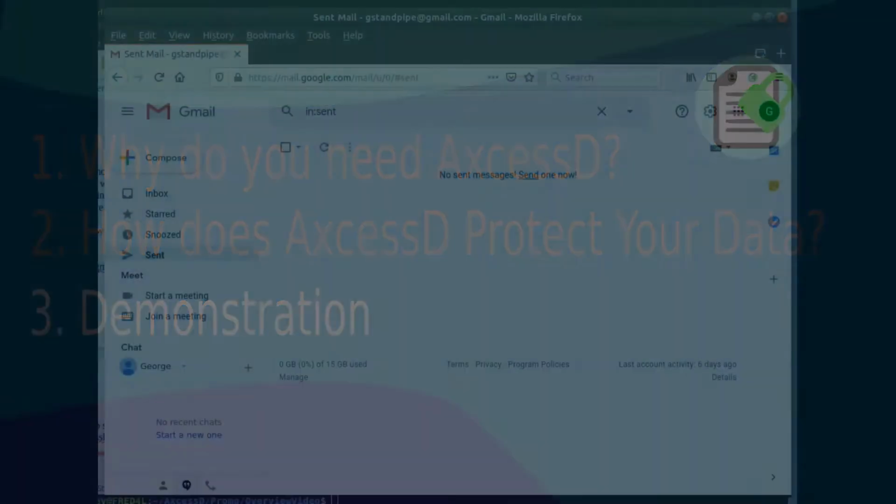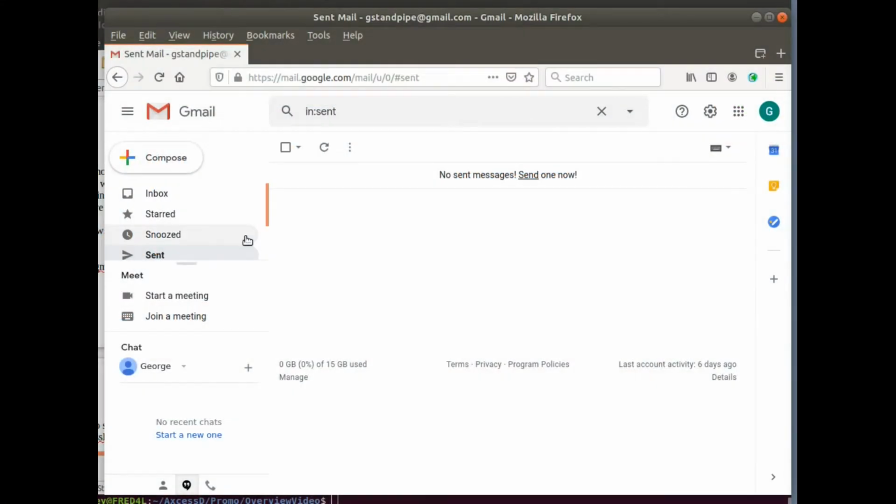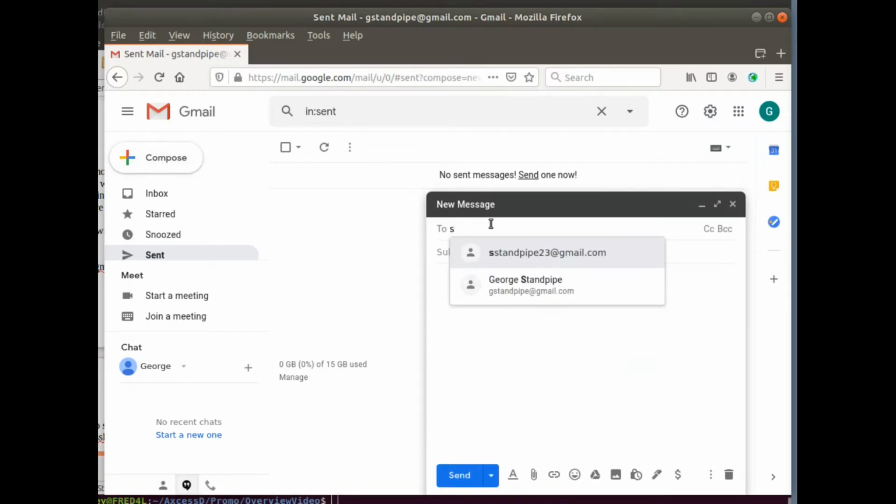So now I will run through a demo of using AxcessD with Gmail, and I'll be showing how there's a seamless integration with Gmail. I've set up 2 test Gmail accounts, George and Sally. I'm presently logged into George's account, and I'm going to use it to send a message to Sally's account.